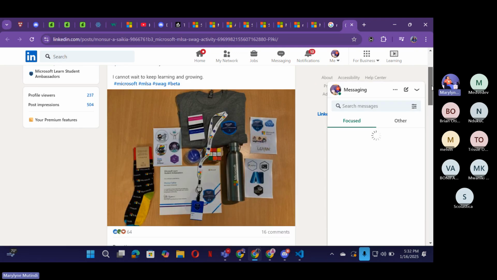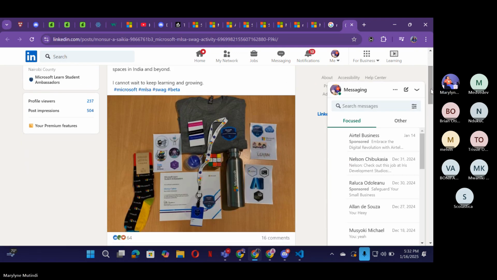Let me just choose this post. If you're able to see my screen, these are Microsoft Ambassador swag. Once you join the program, for every new ambassador, you get new swag, the one you see on the screen. So once you join the program, every ambassador gets those swags plus a certificate. That's another benefit we do get. We'll have a unique certificate and some stuff to motivate you to continue being active in the program.